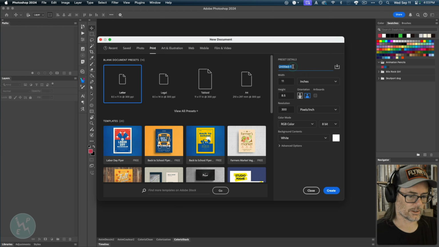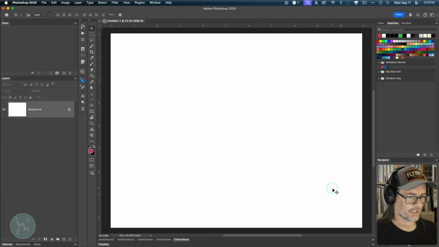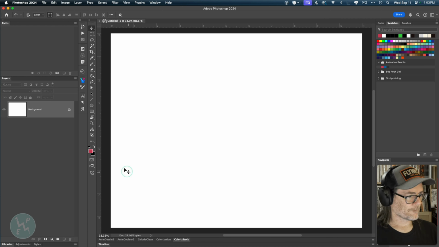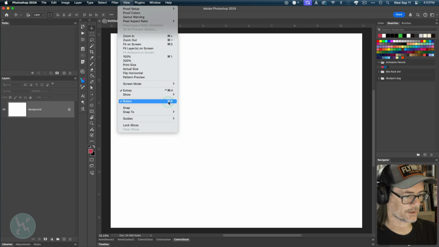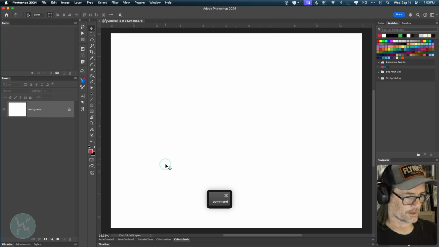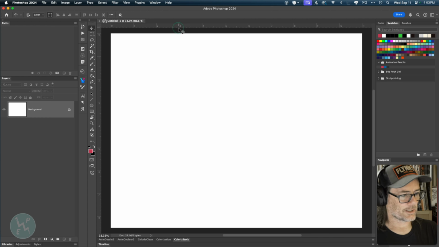All right. So now you can name your document to whatever you're working on and then hit create. And now we have everything, right? Now for rulers, again, if rulers aren't visible, go under view. You can turn them on or just hit Control R. So I can go Command R, Control R for you guys if you're on PC. You can see it automatically comes up to inches because I've set that up in my preferences.